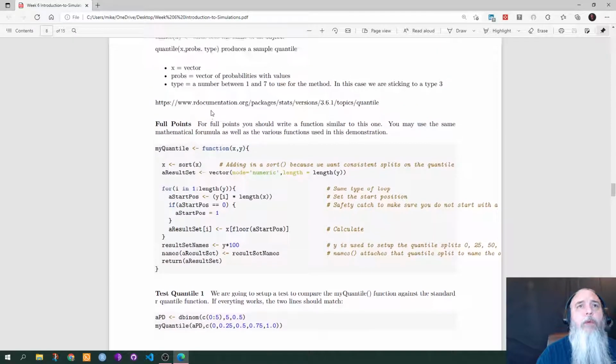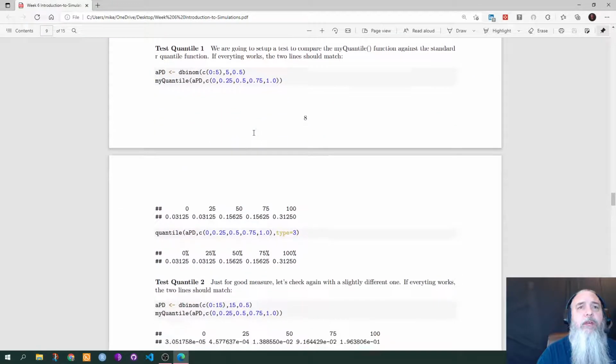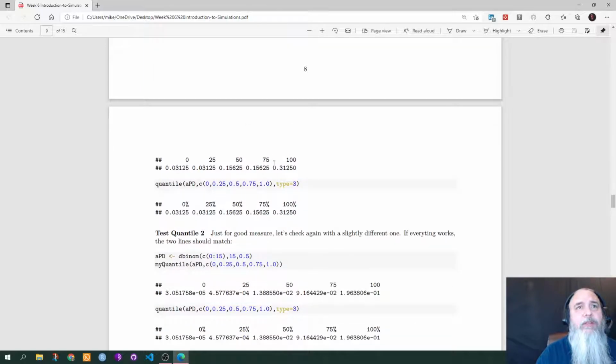So if you want a more detailed description, right here is a description of quantiles. But basically what I'm looking for here is the breaks on the quantiles: the 0.25, 0.5, 0.75, and 1. So for each of the 4 quantiles I want to see a break. The output should look something like this.